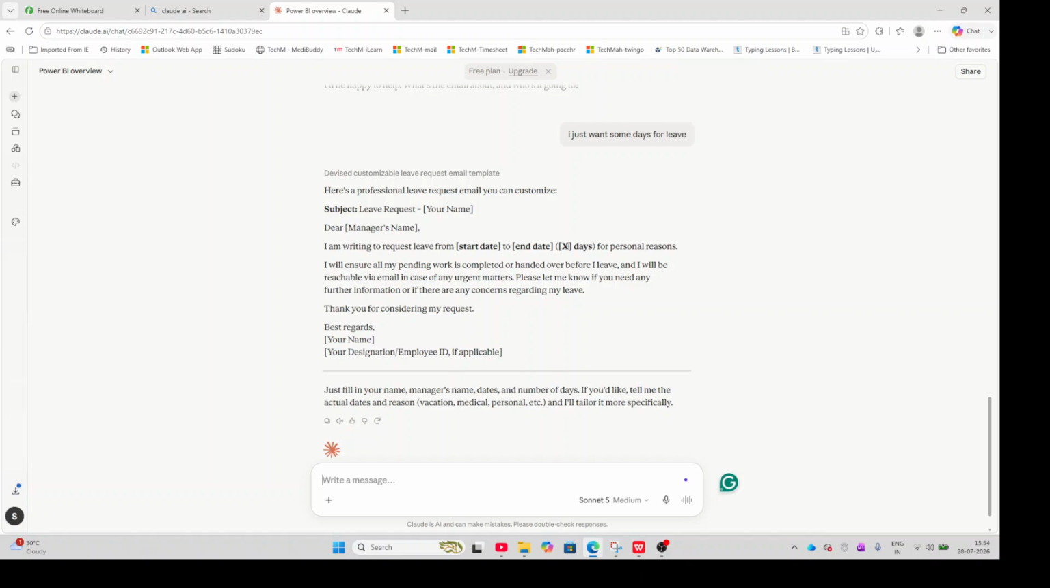Yes, you can simply answer like I want this number of days. X days means like 20 days or 10 days. You can ask for leave. Okay. For personal reasons, I will ensure all my pending work is completed or handed over before I leave, and I will be reachable via email in case of any urgent matters. Please let me know if you need any further information or if there are any concerns regarding my leave. Thank you for considering my request. So best regards, and you can use your name and your designation here. So the manager can identify that okay, this mail is written by you. Okay.